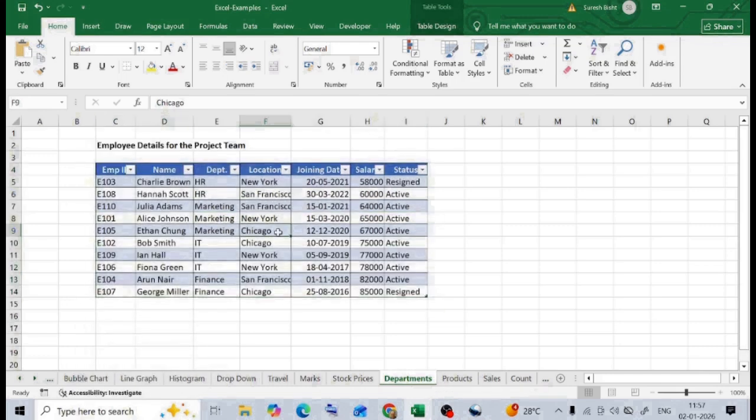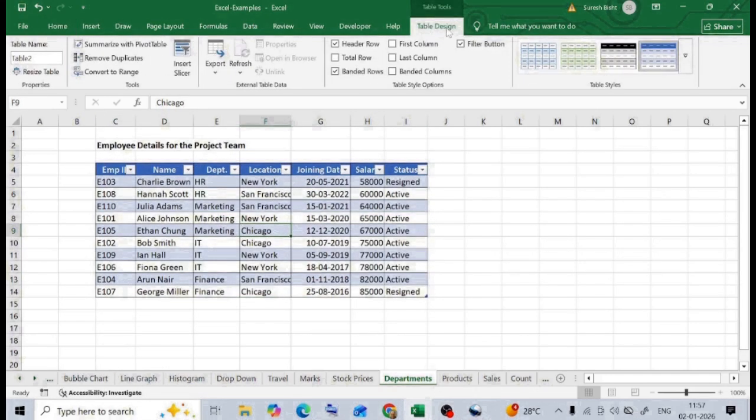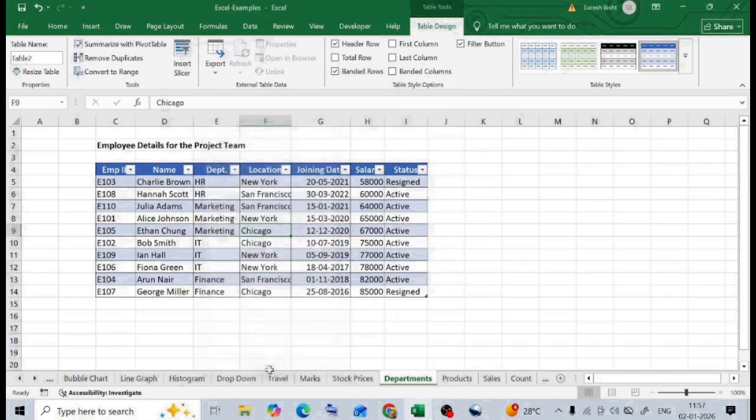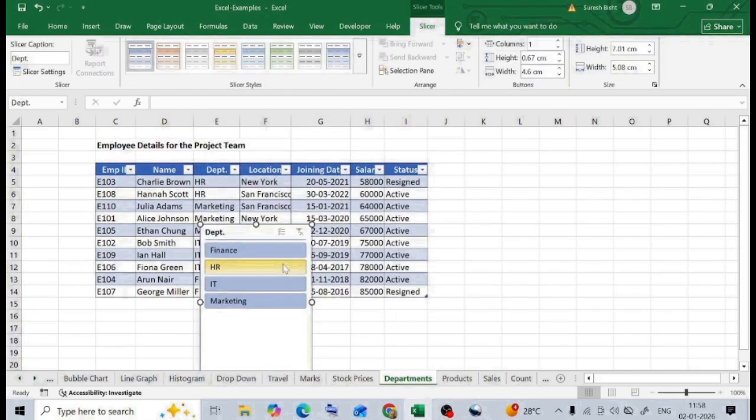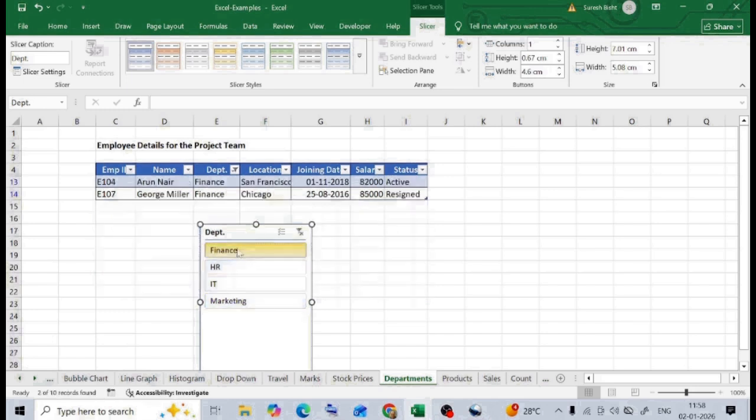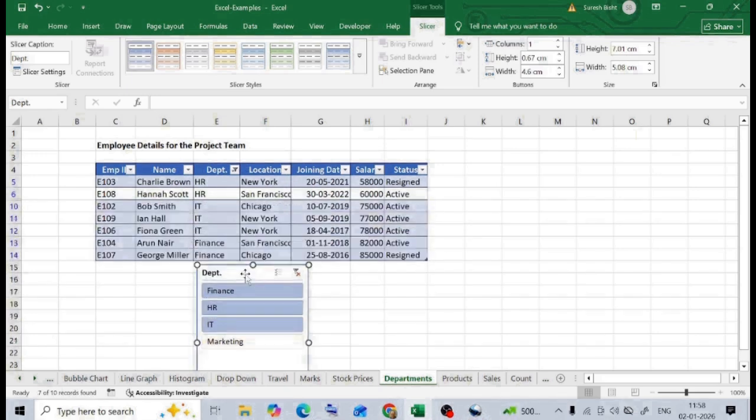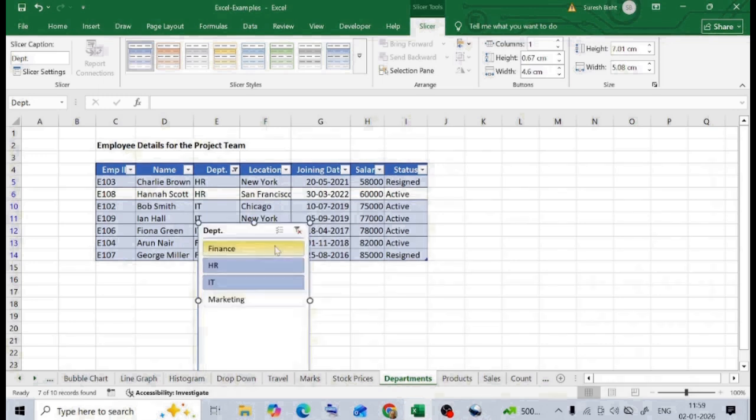There's a better way to filter if you are using the table object. Go to table design and click on insert slicer. Choose the column on which you want to filter. I'll select department. It gives me the various options of department as buttons. You can select which department you want to filter on. Click finance, it filters on finance. Use control button to click multiple departments. So with the slicer, you get dashboards in seconds.